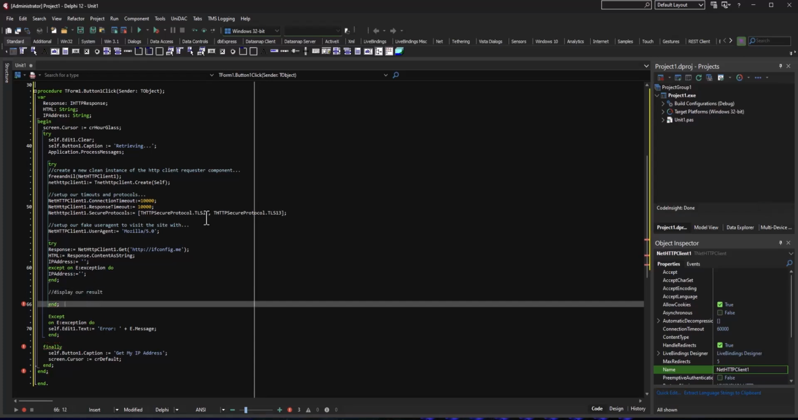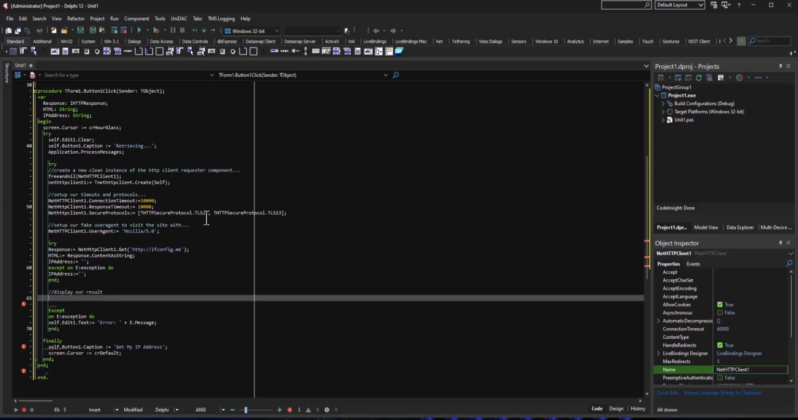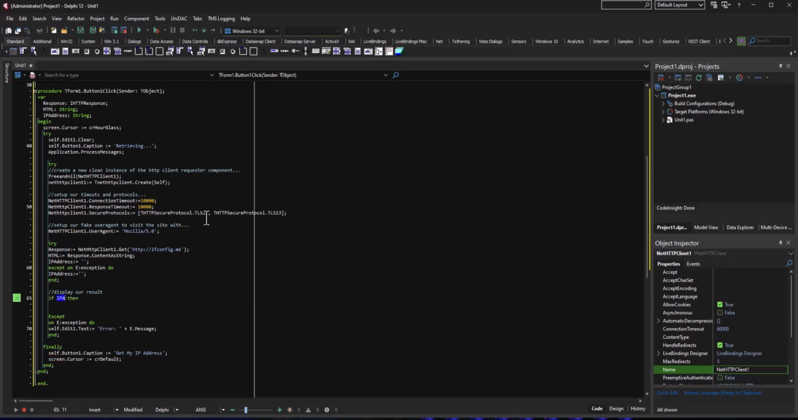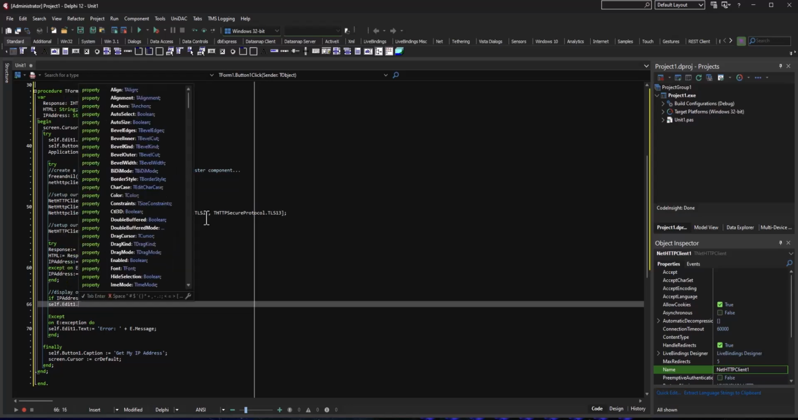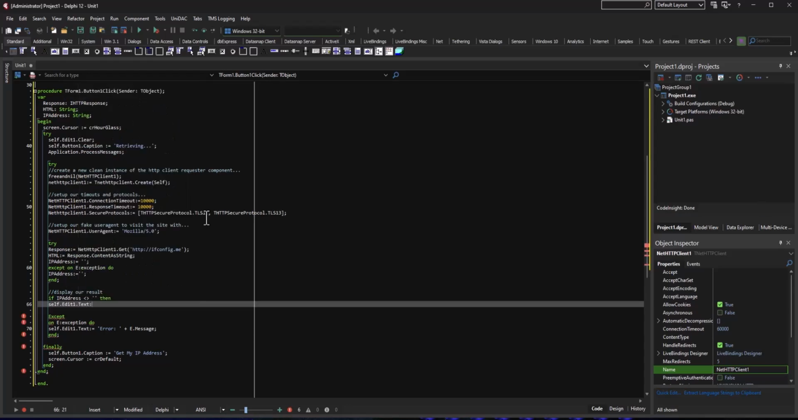Now we can display our result. Here, let me take this out. So let's display our result. If the IP address is not nothing, which means we did achieve something, self.Edit1.Text can become equivalent to the IP address.